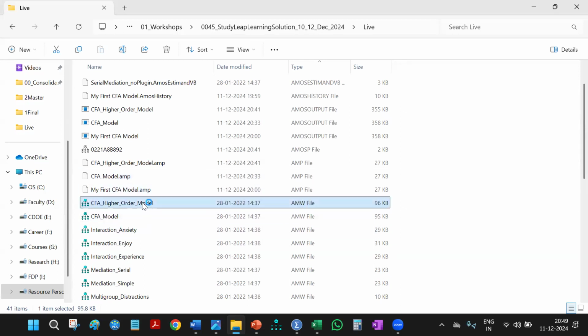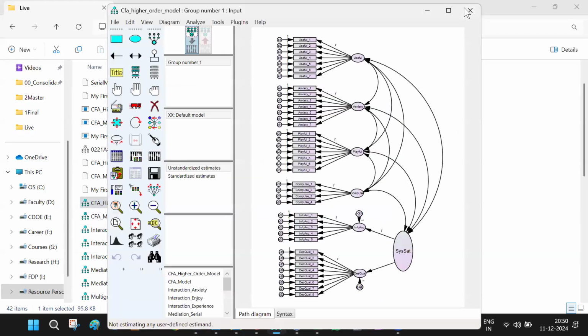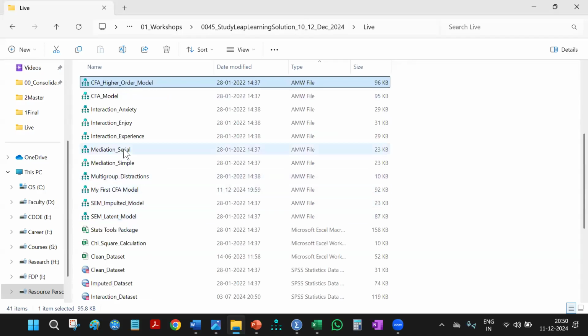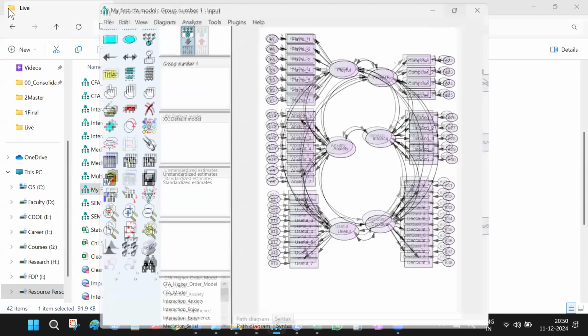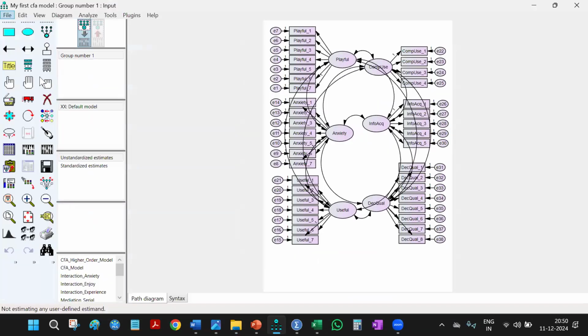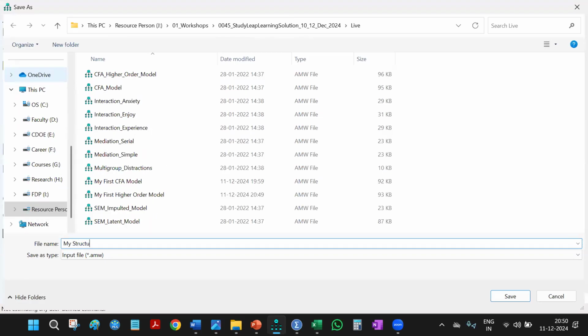Okay. So let's go with the higher order first. Anything is fine. Or CFA model. My first CFA model. Anything is fine. All right. I'll go with my first CFA model. How to convert that CFA model to the structural model. I'm opening my first CFA model, and then I'll save as. Go to file, save as my first structural model, or you name anything you want. Or my first structural latent model.